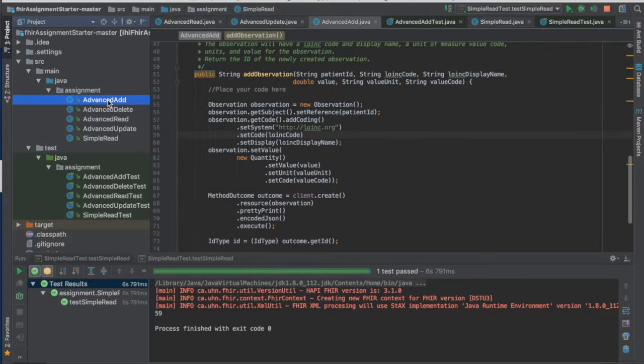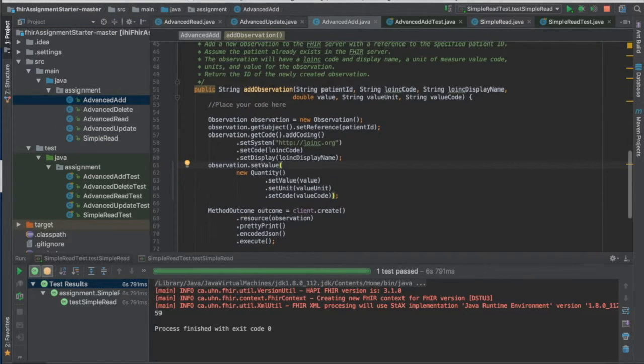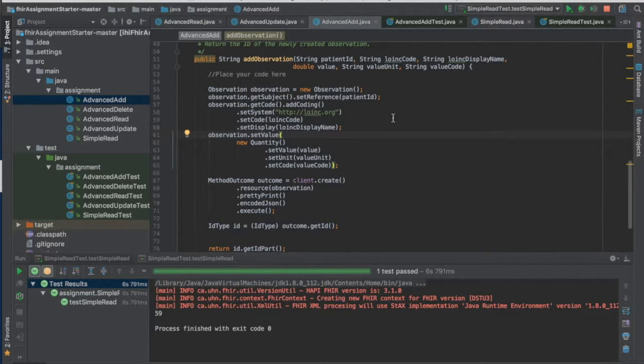Now I'll see some other methods. This one is a little bit advanced. So this is a create method. In this case I will actually create an observation for the patient. So in this case I need to know the patient ID.